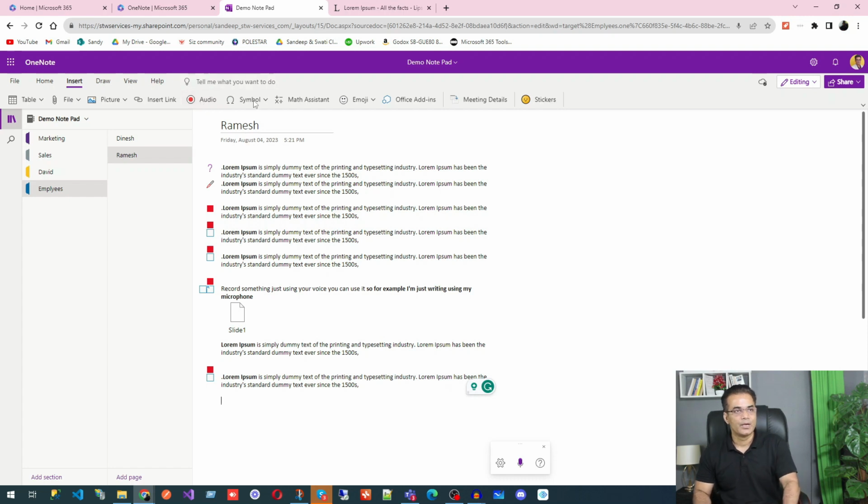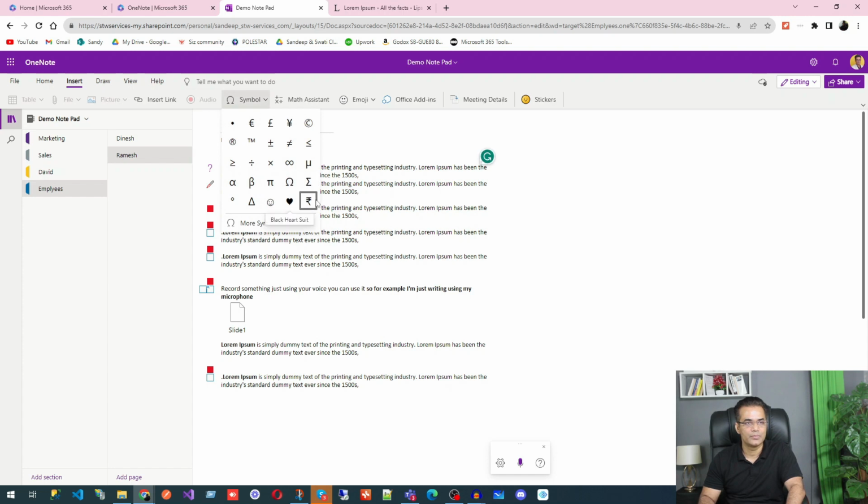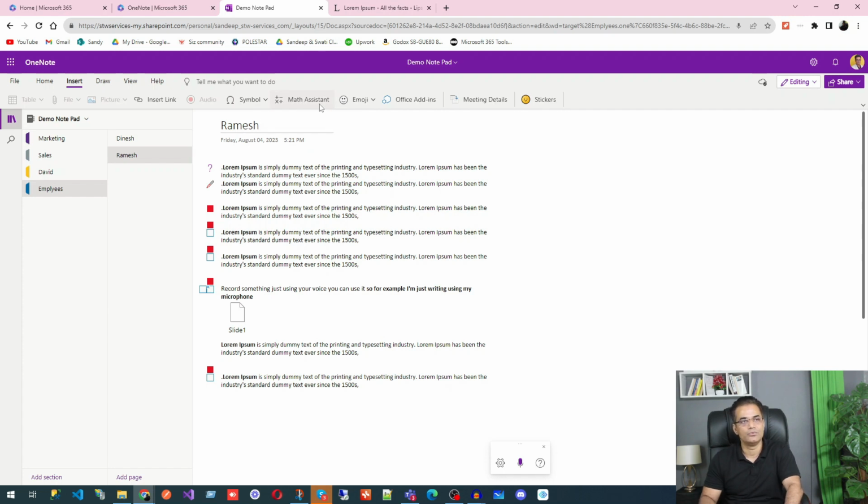After that you can add some symbols, if somewhere you want to insert symbols, that kind of thing. So that is what is there. Math, you can just do simple math calculations. Emojis, you can add. You can also create Office add-ins for OneNote according to your organization, where you want some information in a custom way. In that case, you can create an Office add-in and use it here.